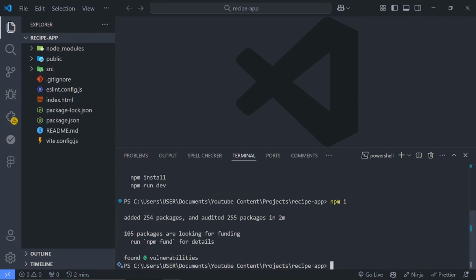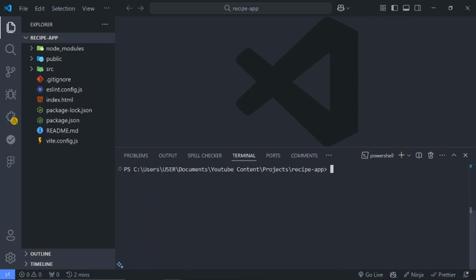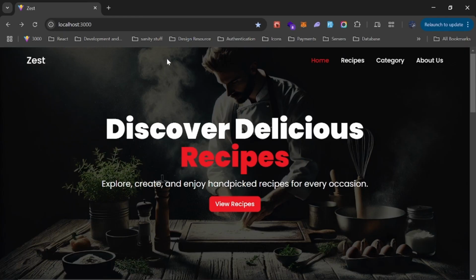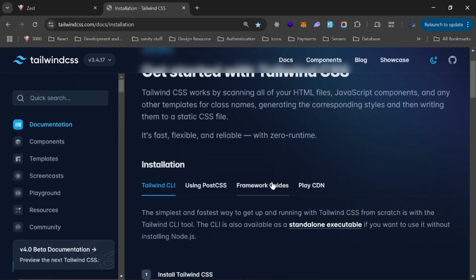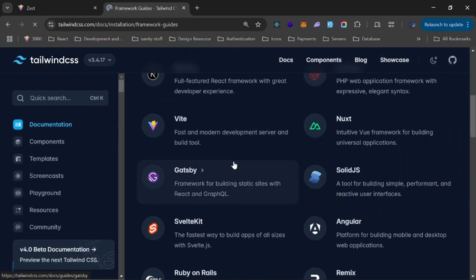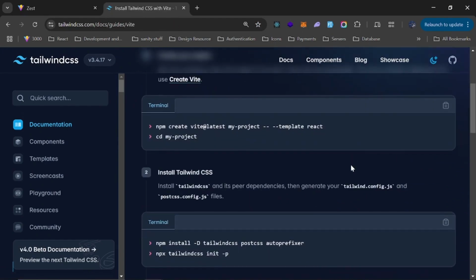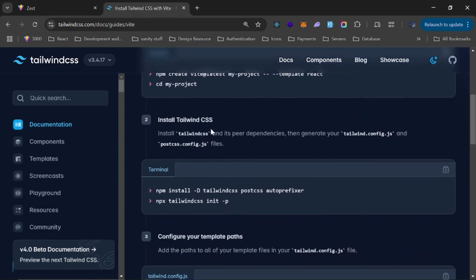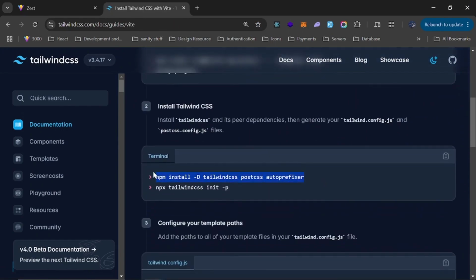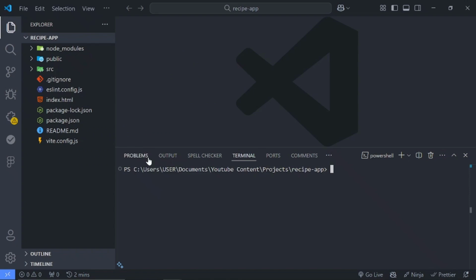Alright, so all the packages have been installed. So we can clear these out, and we'll need to bring in Tailwind. So I'll go back right here and search for Tailwind. Then we'll go to framework guides. Then we'll look for Vite. So we've already done this part. So what we need to do is to copy this command right here, go back and paste it here.